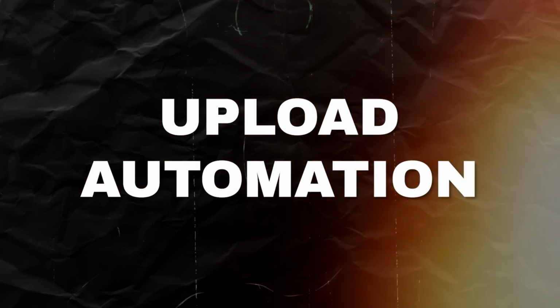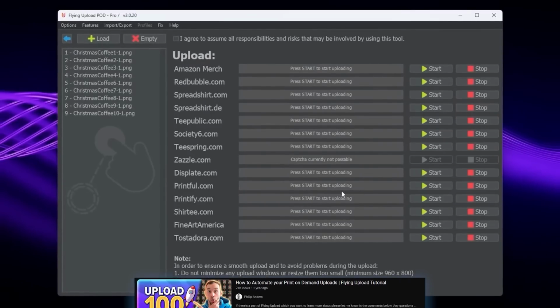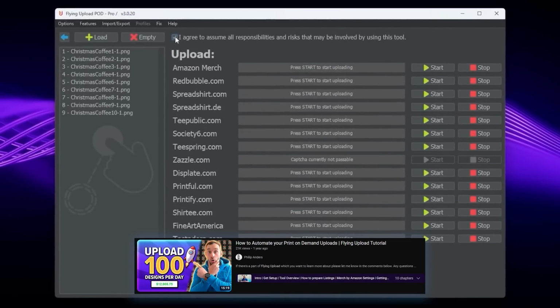One thing that can help you with this is upload automation, and that's how I've been able to publish my designs to over 10 different marketplaces very easily. So if you have money to invest, this is not a necessity by the way, but if you have money to invest, upload automation can help save you a ton of time and quickly increase the quantity of designs that you're selling through different marketplaces.